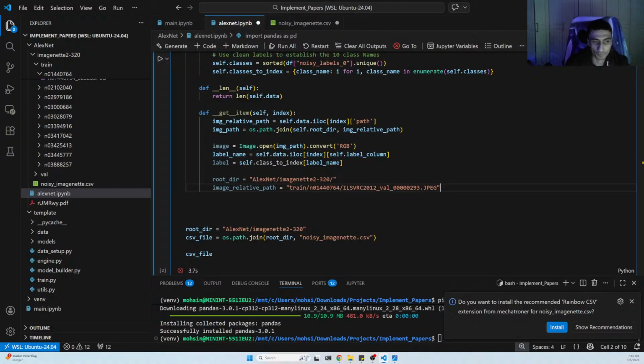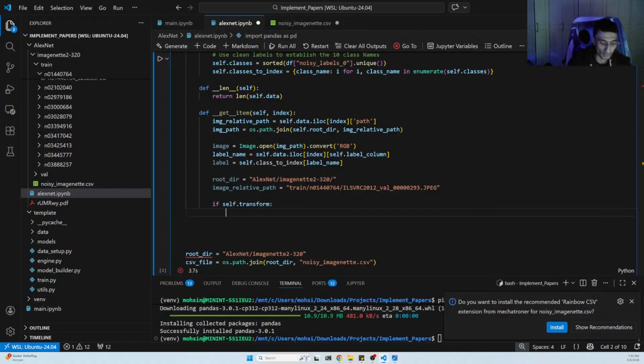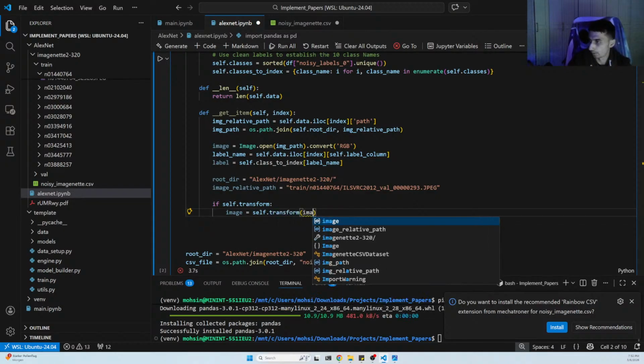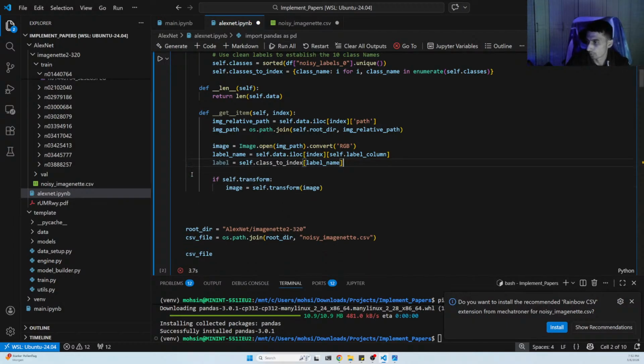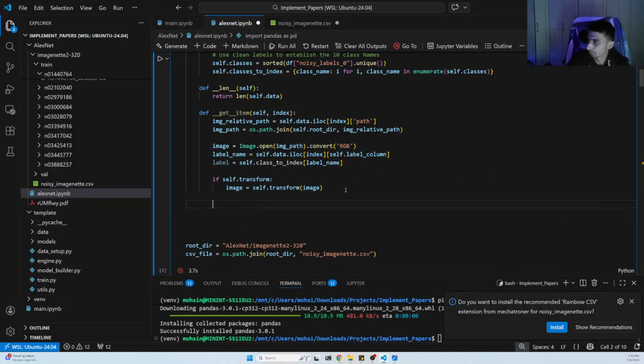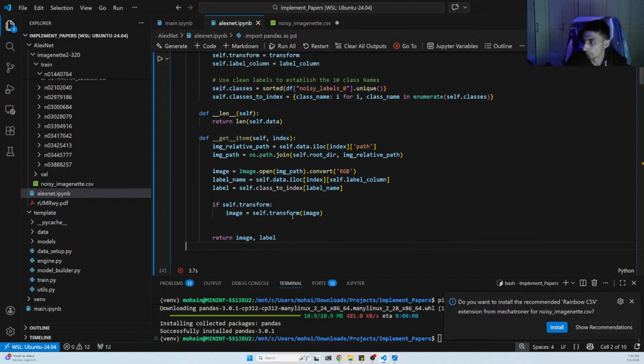So we will have if self.transform, image equals self.transform, and then we're transforming our image. Let's remove this because we're not using that anymore. And we have the label, and then we can basically return the image comma the label. Perfect.